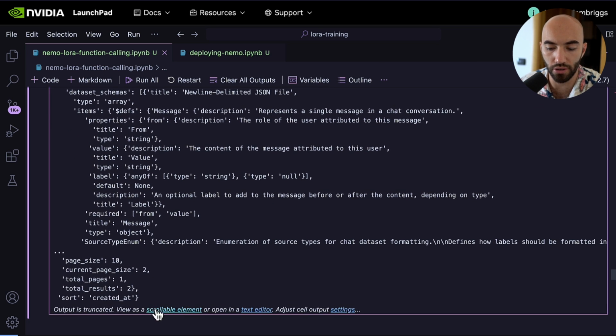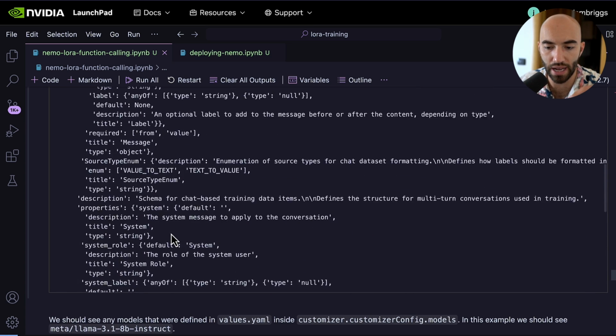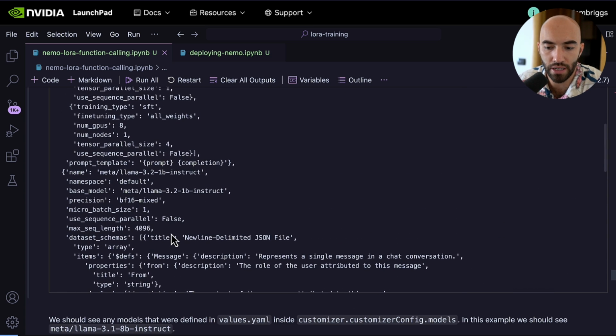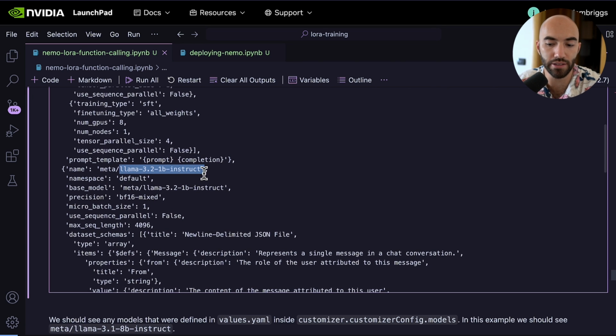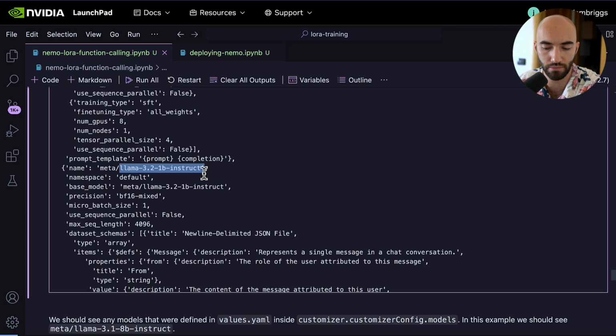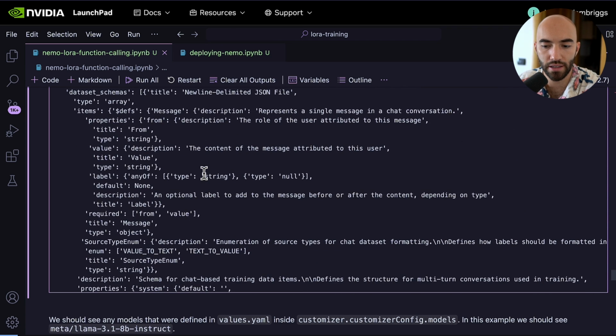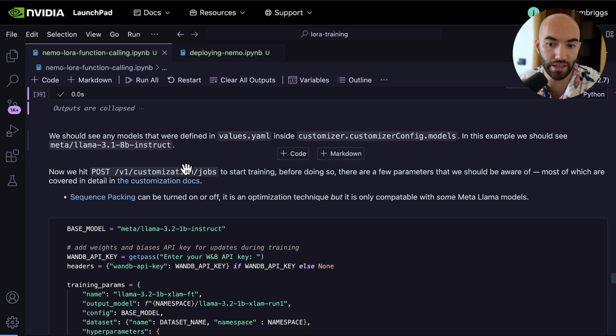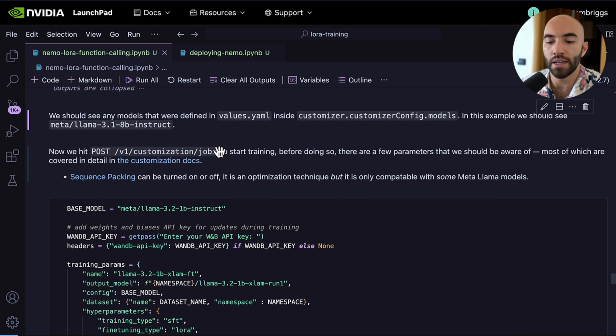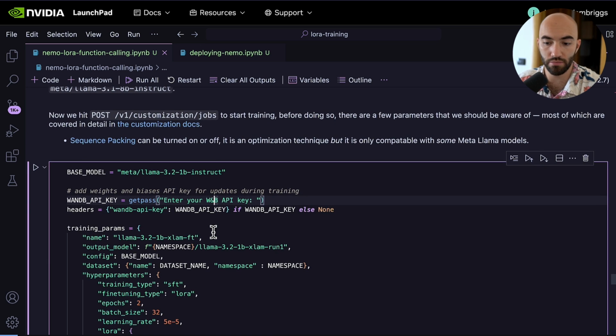And then if we scroll down a little bit, we can see the model that I've defined as wanting to have access to, which is this one here, the Llama 3.2 1B Instruct. Okay, so this is the one we have set in our values.yaml. If we come up a little bit, this is the model that is just by default accessible by the customizer because it's set already in the pre-written values.yaml that we later overwrite. Okay, so we have that, and we can jump into actually training.